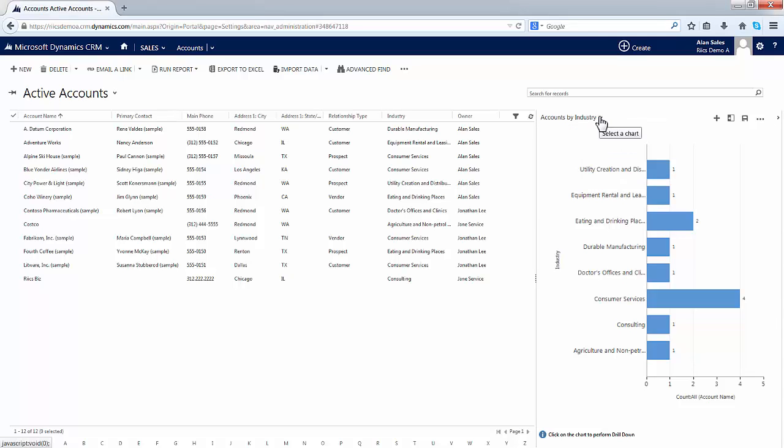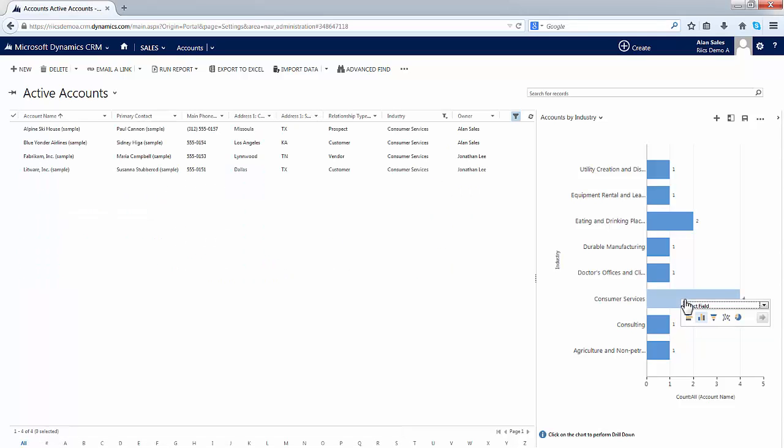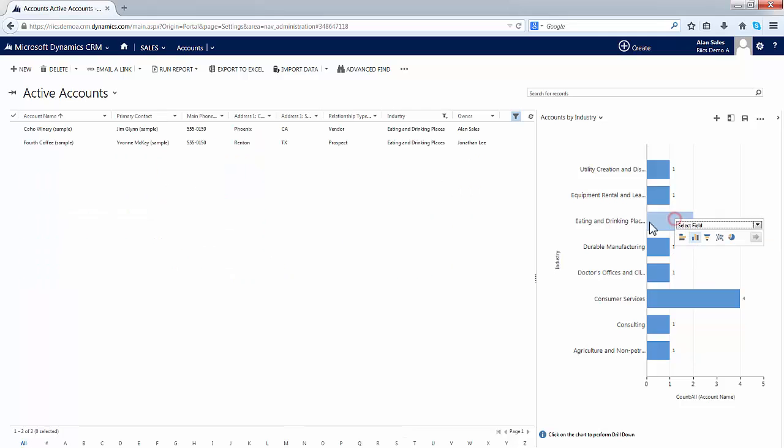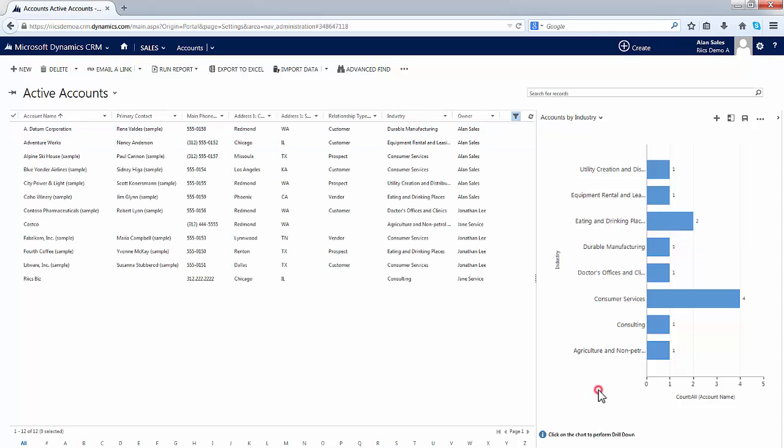Currently, I'm looking at accounts by industry, and the chart is integrated with the grid. So if I were to click on consumer services in the chart, you'll notice that the active grid changes to reflect those 4 consumer services industry records. If I want to go back to the regular active accounts, I simply click anywhere outside of the chart and it will re-expose all of the active accounts. Again, if I were to click on eating and drinking places industry, it will sort the list to those 2 records. Let's get back to the active account list.